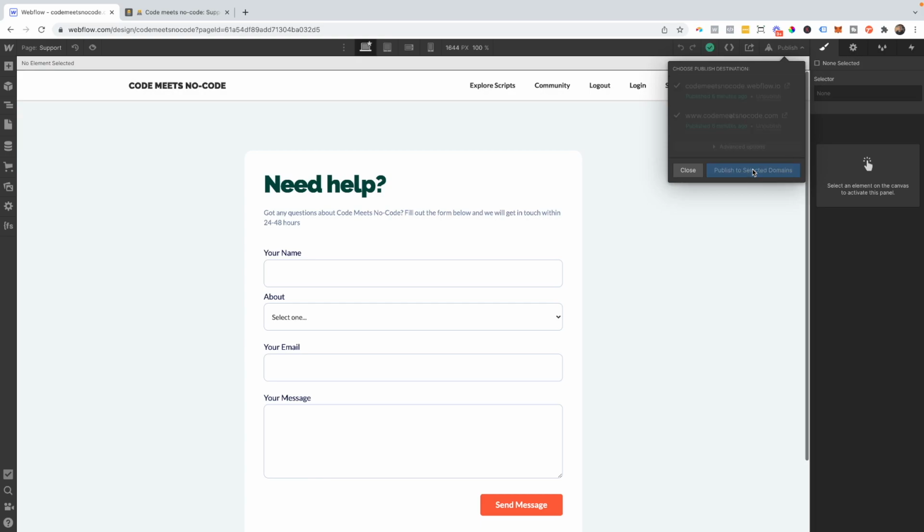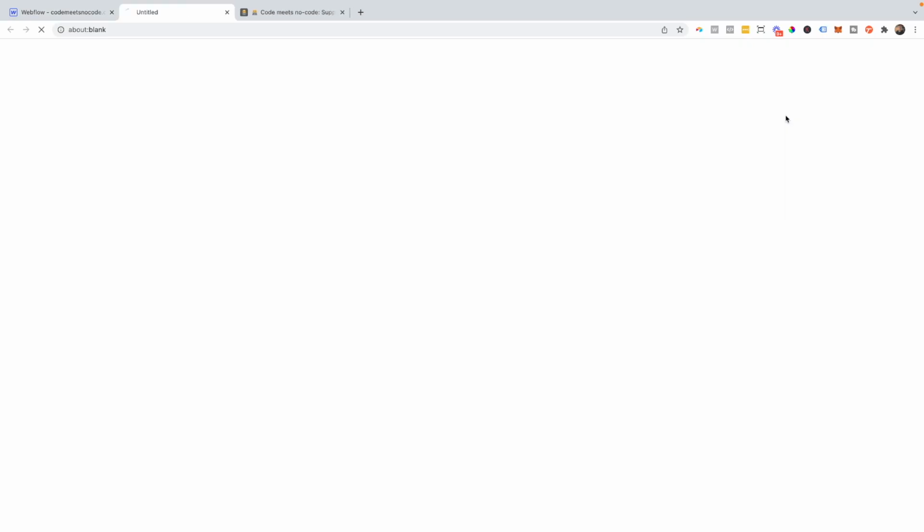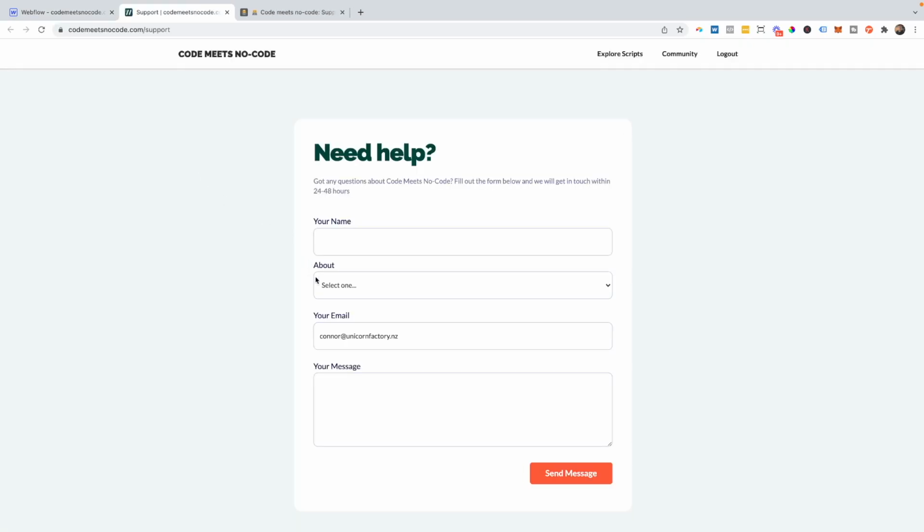And as soon as we've published our page, all we need to do is navigate our way to that page and then fill out the form and then trigger the webhook inside of Airtable. So I'm going to simply open the tab. It's going to take me to the support page. Now I'm just going to fill out my information. I'm going to select that from the drop down.